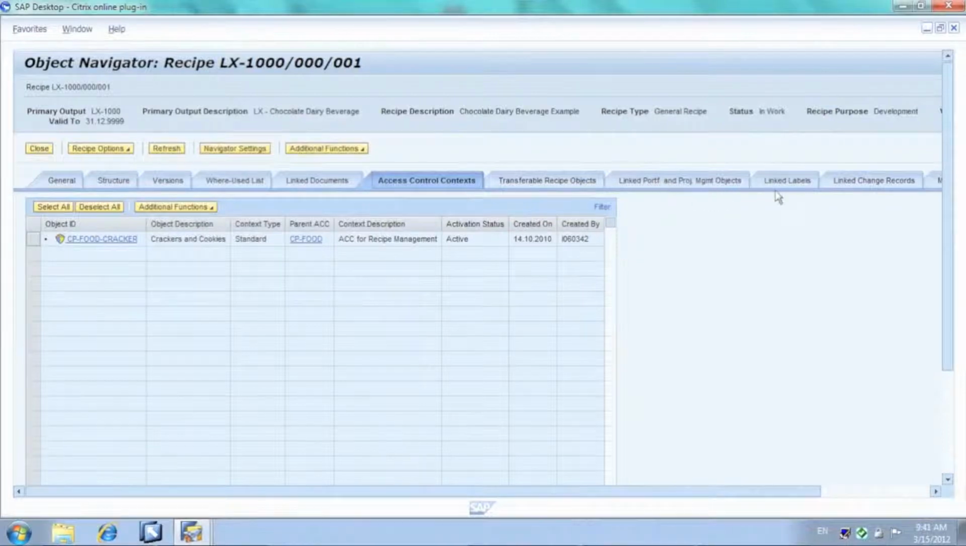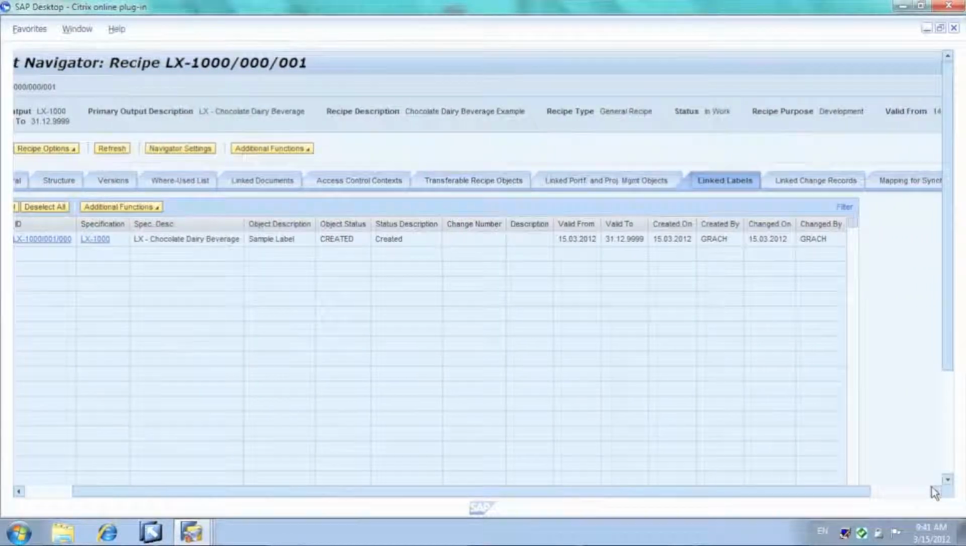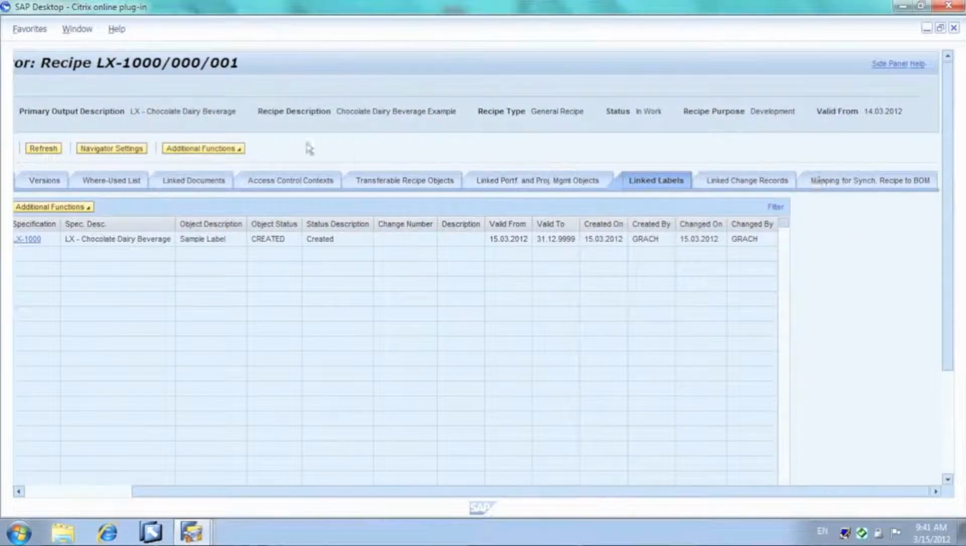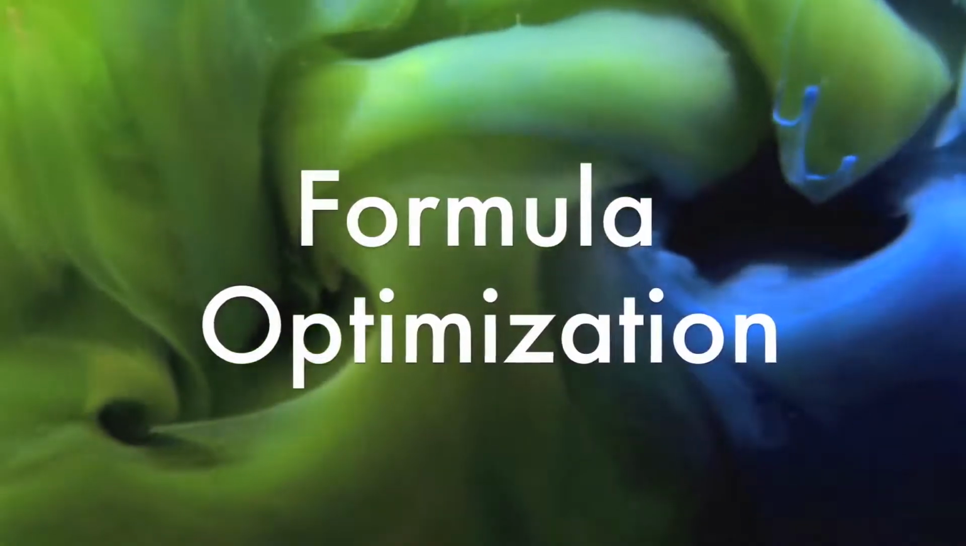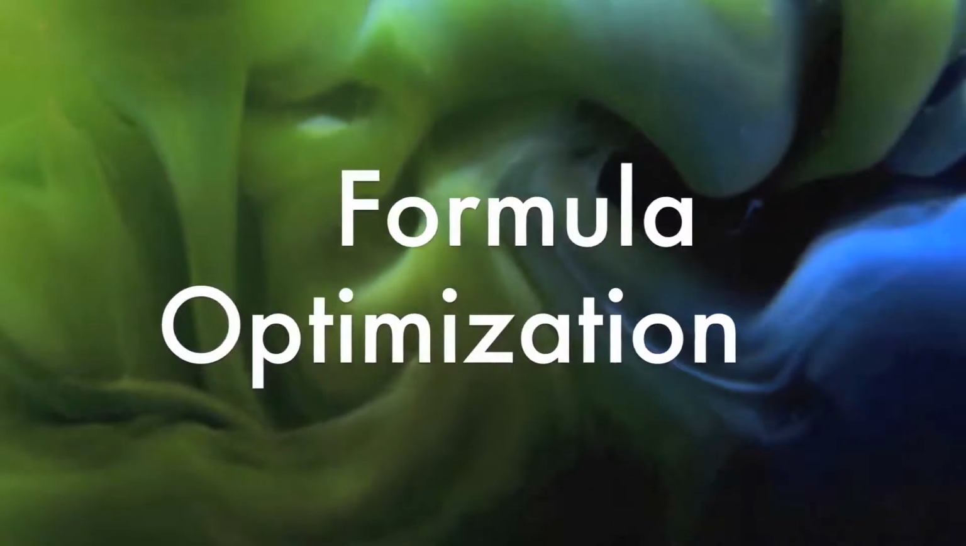You can also look at the linked documents that are associated with it, or maybe, for instance, any labels that might be impacted by changes that you've made in R&D. So it's a nice at-a-glance tool to use within recipe development. All right, next we want to take a look at formula optimization, which has been enhanced within recipe development.